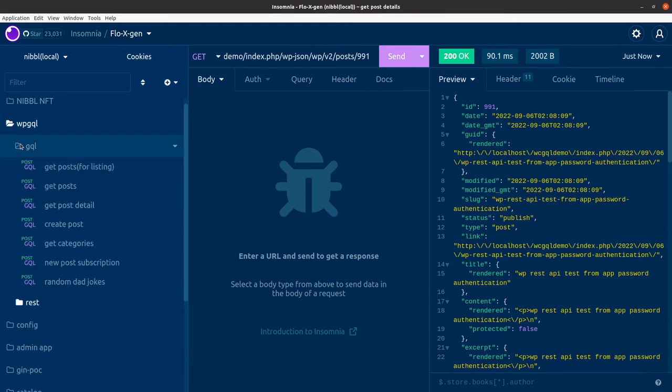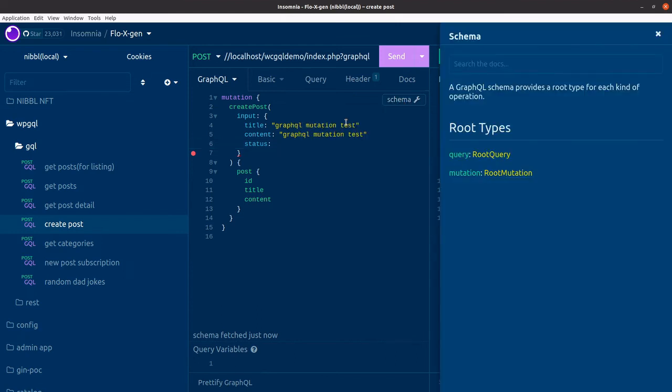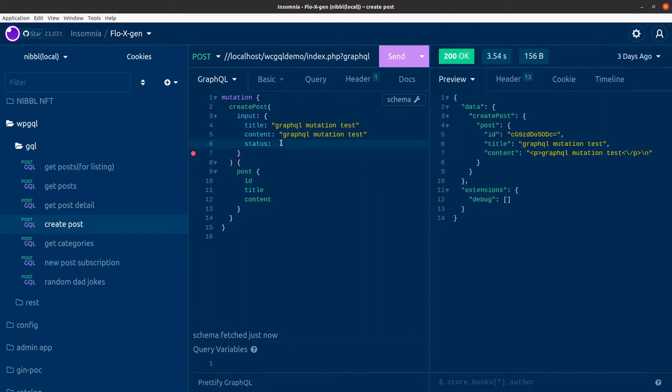If you are curious how we can make a GraphQL request, then go to my previous video on WP GraphQL integration, where I have described everything. If you want to create a post, for example, you have to use a mutation in that case. You have to use this mutation. All the mutations can be found in the schema, then show documentation and go to root mutation. You can find everything there. Then let me add status publish.